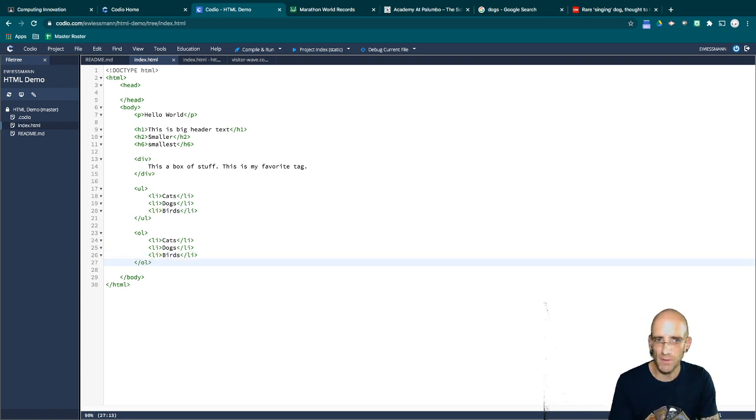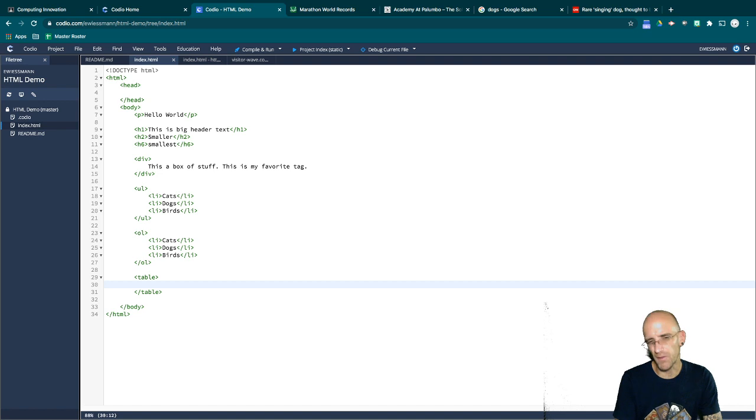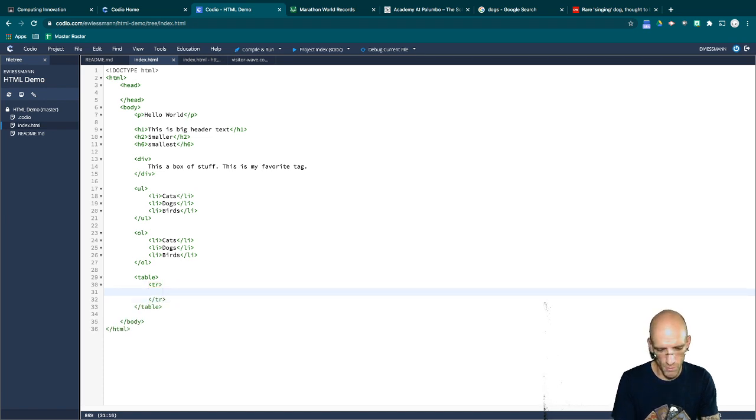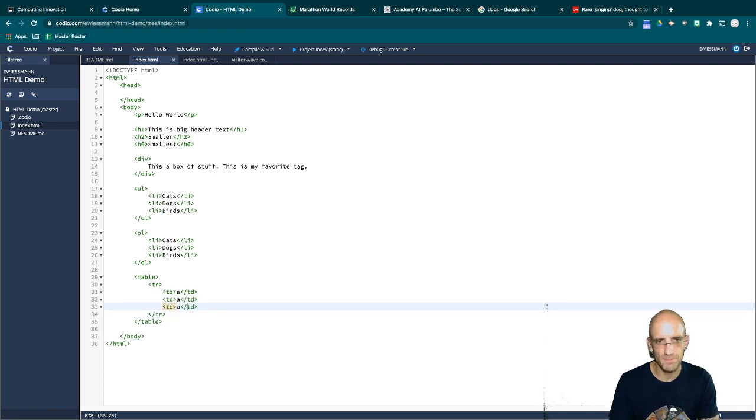To make a table of information, you use the table tag. It's cleverly called table. And then an end table. Now, there are a lot of tags that you can work with for tables, but I'm just going to show you the basic ones. We can have a table row, and inside of the table row, we're going to have cells. Now, I'll just put A here, and then I'm going to do cell A, B, and C.